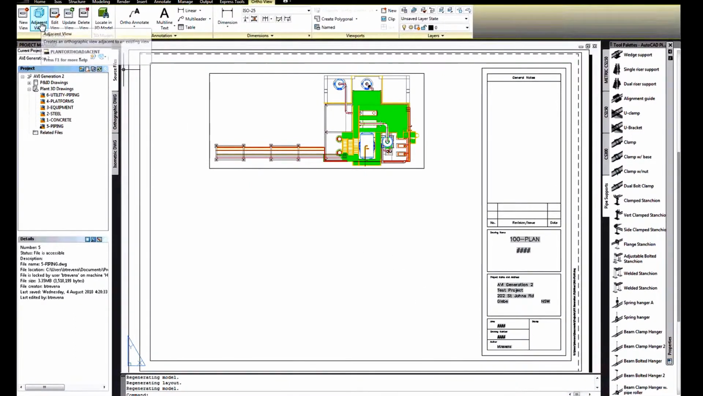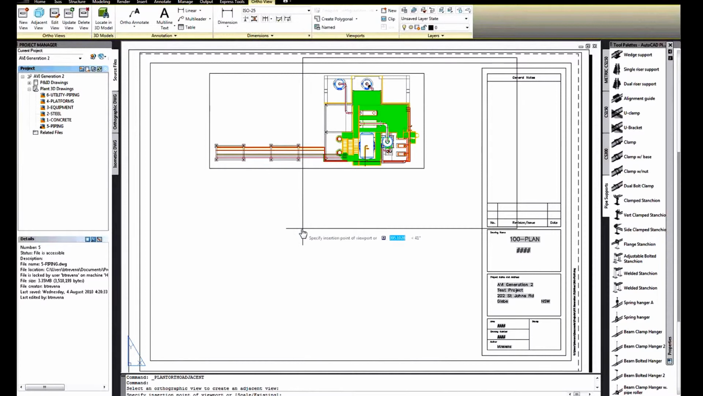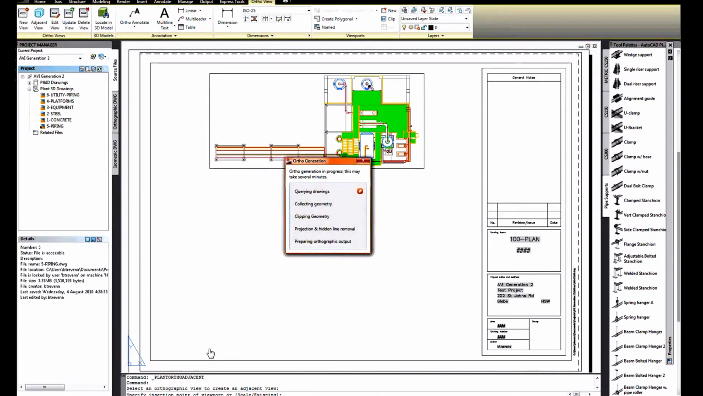Now there's some additional tools. Adjacent view is one such tool. It's quite handy. So we can just nominate that we'd like to have a front view in our existing view. Call it elevation. And we can place that below the plan. Views can be clipped by stretching the cube that bounds our model space, or they can be clipped by nominating X, Y, Z coordinates.